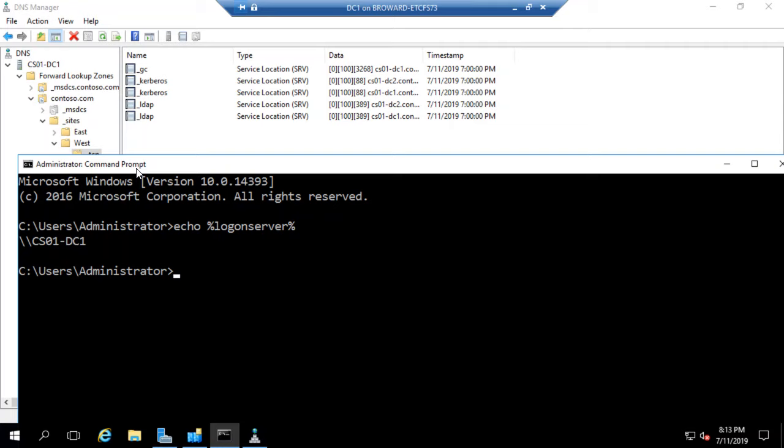How does it find out who a domain controller is? It's done through DNS. So we could do nslookup. It's going to do this query. It's going to say, give me the LDAP TCP West sites.contoso.com.